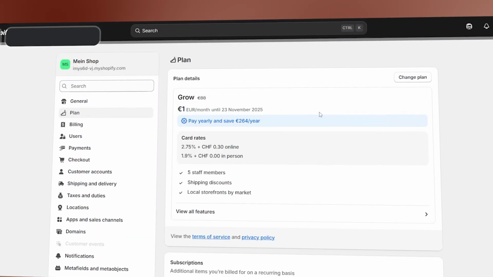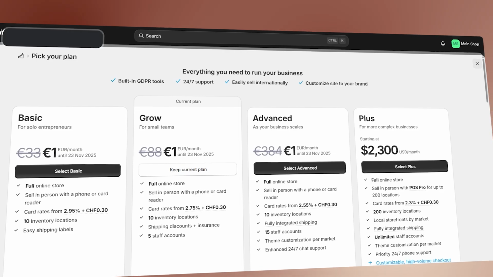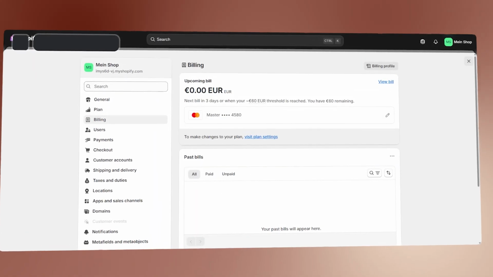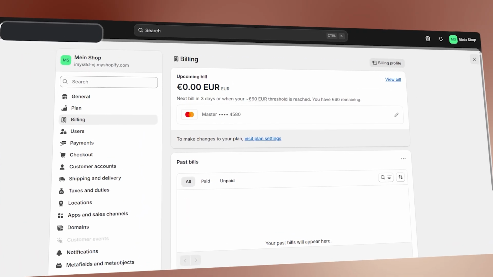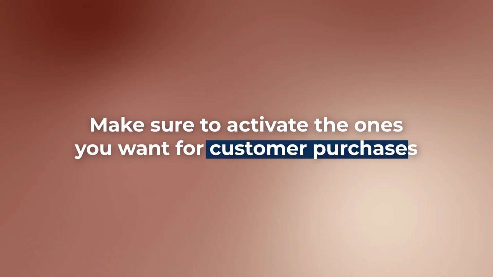Next, go to Plan and choose the one that suits your needs: Basic, Growth, Advanced, or Plus. Under Billing, Shopify will handle your subscription payments. You can set up your preferred payment methods, including Shopify payments, PayPal, and credit cards. Make sure to activate the ones you want for customer purchases.